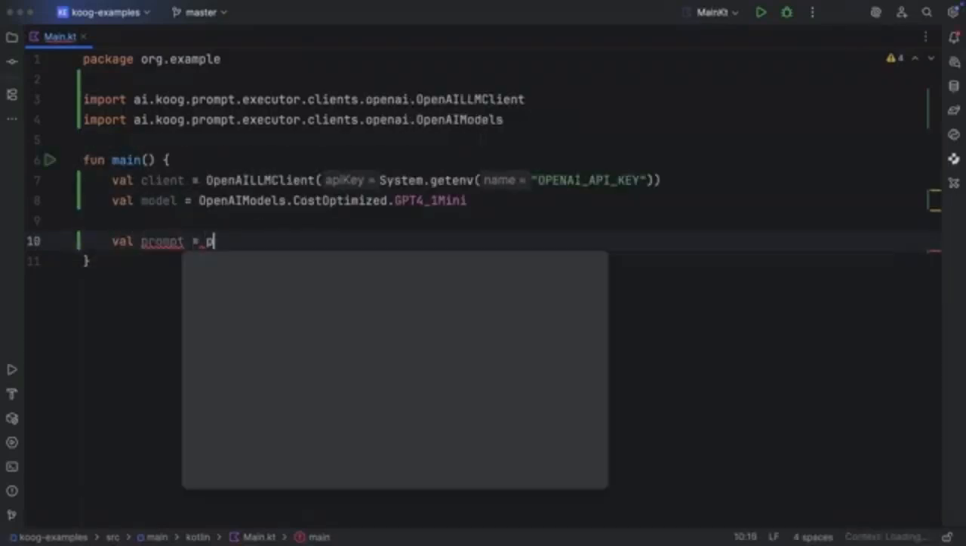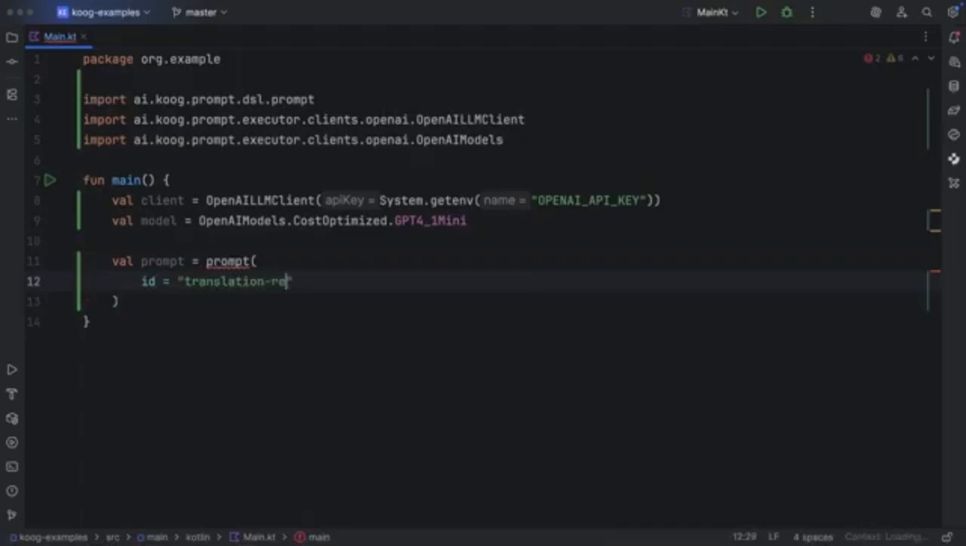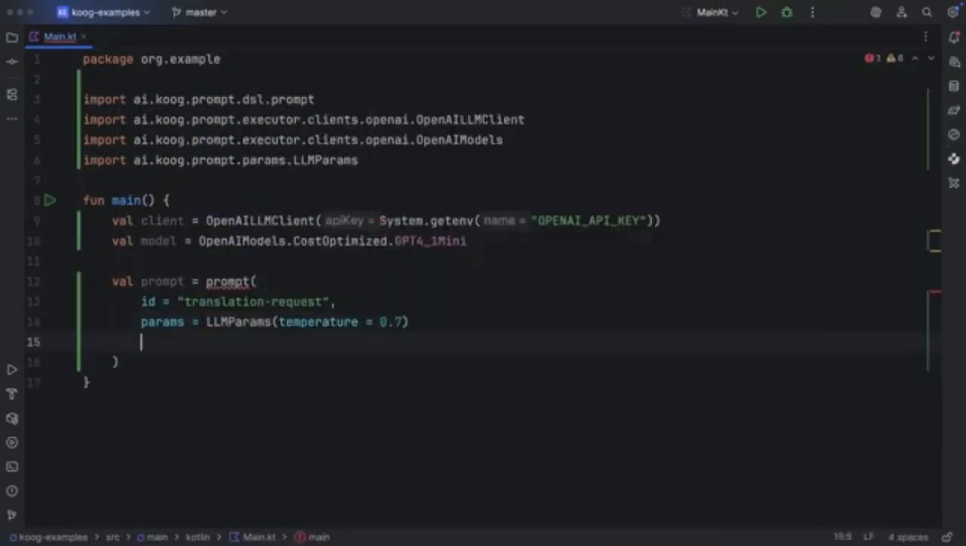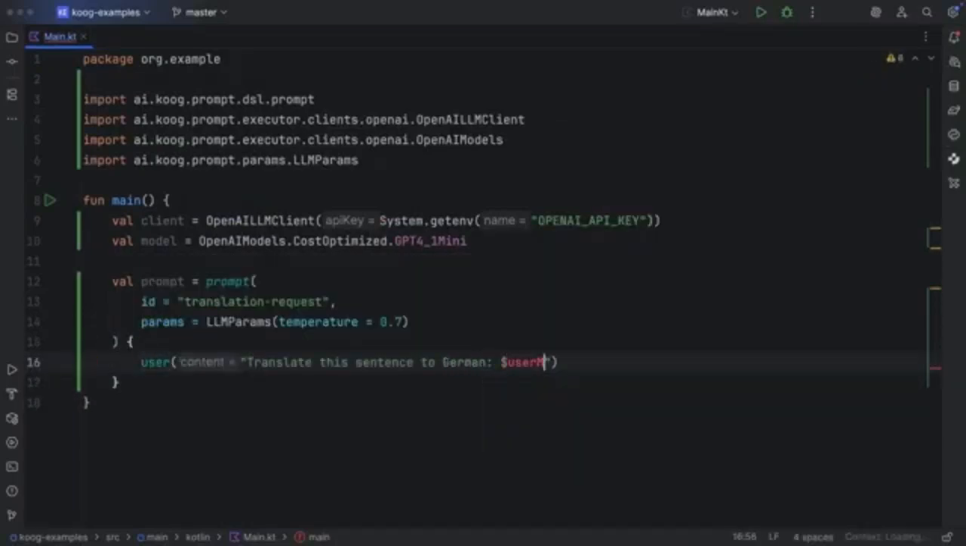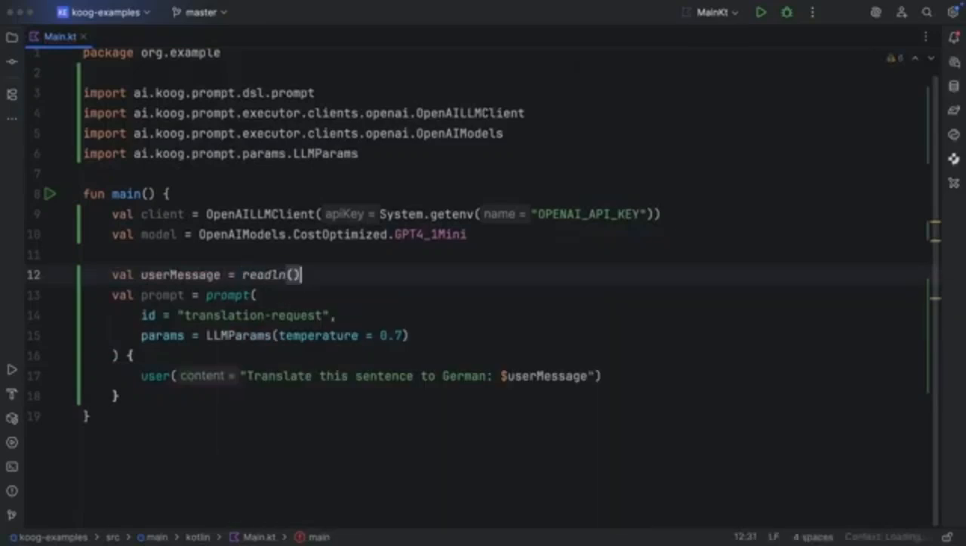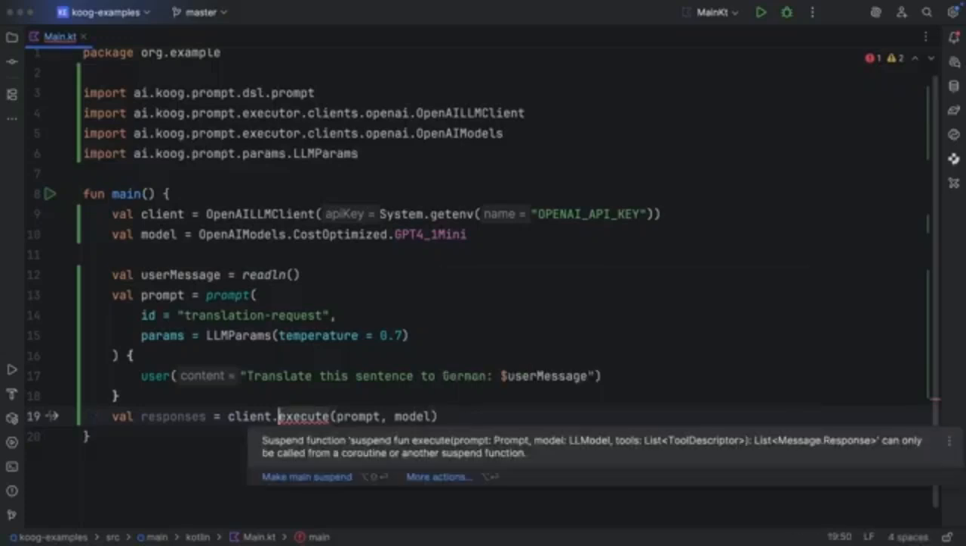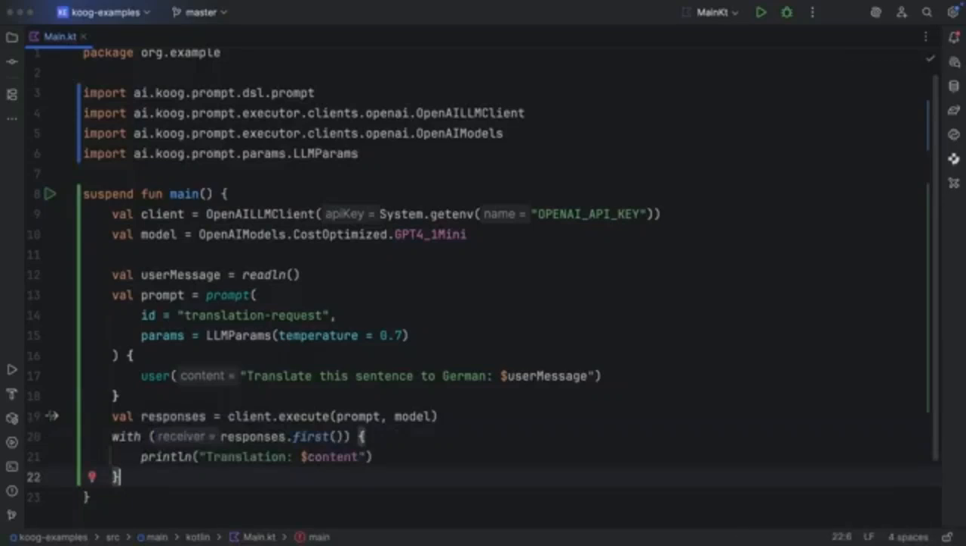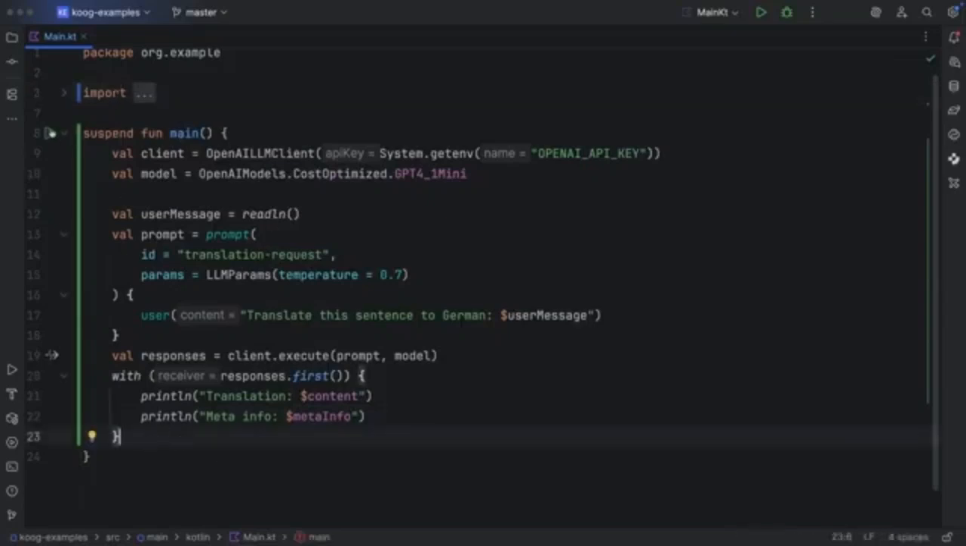Next, we need to create a prompt, specify its ID, and pass in arguments. One of the key ones is temperature. I would use 0.7, a good balance between creativity and consistency. Alright, let's ask the LLM to translate the user input into German. Now we connect to the LLM by sending our prompt and passing the model as an argument. Since executing an LLM request is a suspend function, we can mark the main function as suspend as well. The result is a list of responses. In our case, it's one element, so let's print out its content along with the meta information attached to it.